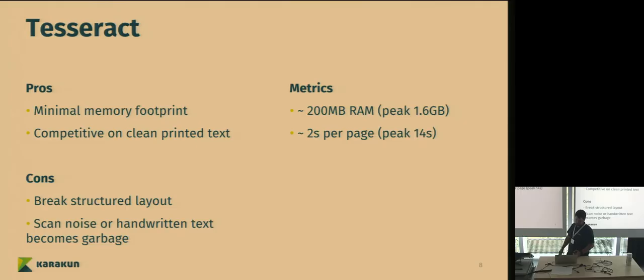I think everyone knows Tesseract. A great advantage is that it has a minimal memory footprint and can run on basically any workstation. It's really competitive when you have clean printed text. With handwritten text, you can get better results with other tools. It also fails from time to time when you have a structured layout, tables, maybe complex tables, and so on. Metrics are great. Processing speed on my laptop was quite good, 2 seconds per page. With some more complex pages, it goes up to 14 seconds, but those were edge cases.